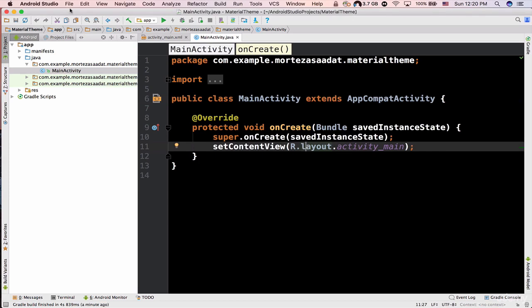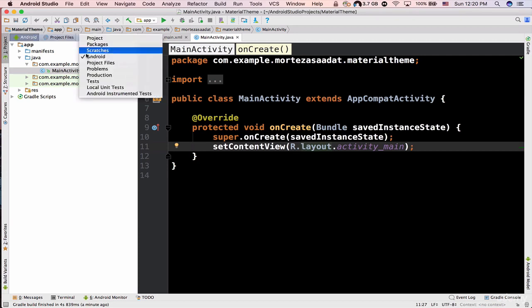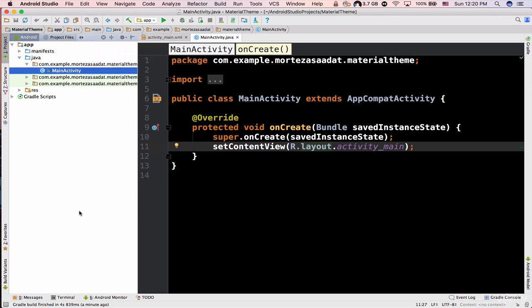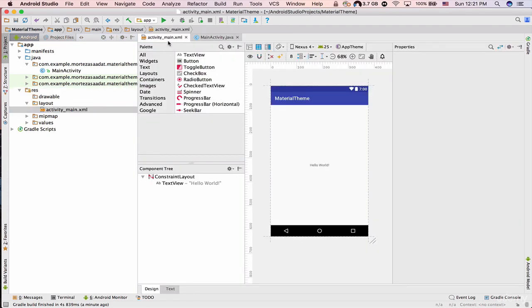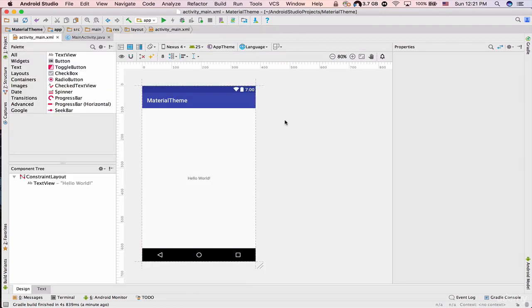So here at the left hand side, you can see that the Android view is opened inside this project explorer. So if I click on this drop down here, you can see that the Android is checked. This means that we have the Android view opened, right? So now we can see that inside this app folder, we have different folders, and you can see this res folder. Open it and just open this layout folder, and you can see this activity_main.xml. Just double click on it. Let's double click on this tab here in order to make this area wider.